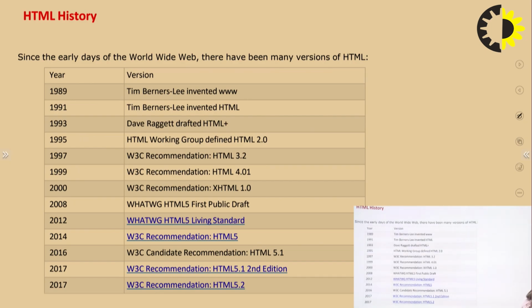HTML history started in 1989 and continues to 2017.